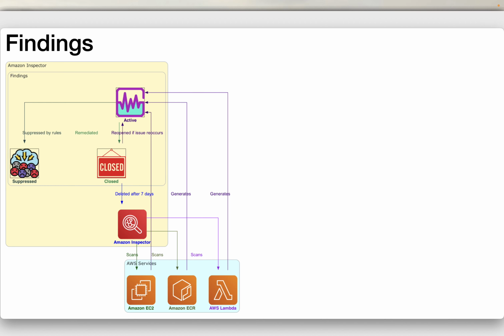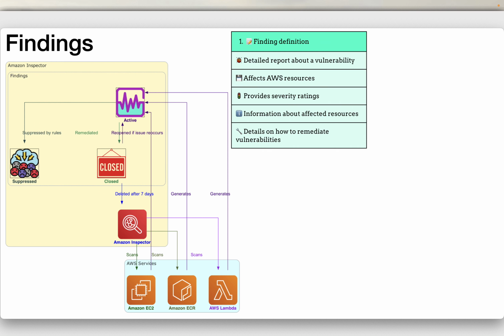Okay, let's see some more information about findings. So we have covered 6 core features. So let's understand findings a bit better. A finding is a detailed report about a vulnerability that affects one of your AWS resources. Findings are named after detected vulnerabilities and provide severity ratings, information about affected resources, and details that describe how to remediate reported vulnerabilities.